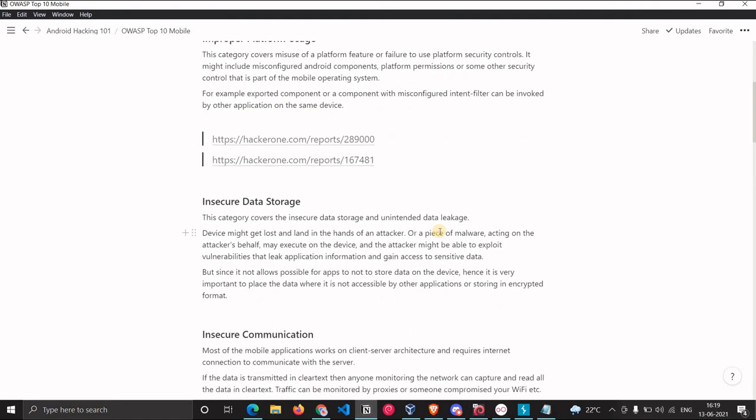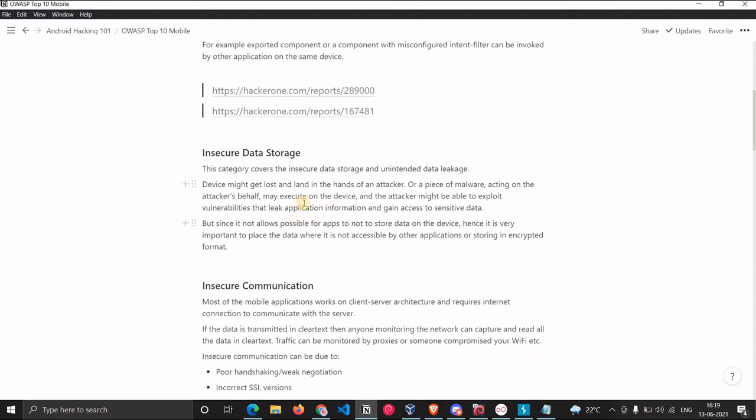So let's move ahead. The second one is insecure data storage. This category covers the storage that the application uses, how properly they are using it, whether they are storing data in external storage, or storing it carelessly. So yes, this is the category which is focused on that.